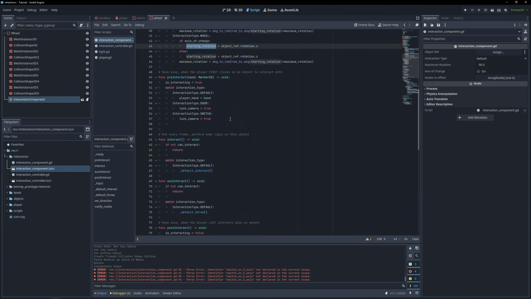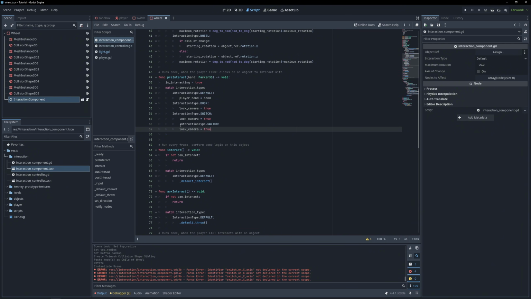So now down in our pre-interact, which runs once when we first click on the wheel, we are once again going to need an interaction type defined for the wheel. We want to lock the camera for the wheel as well, since we will be spinning our mouse around. But we are going to need some new variables. So let's check that out.